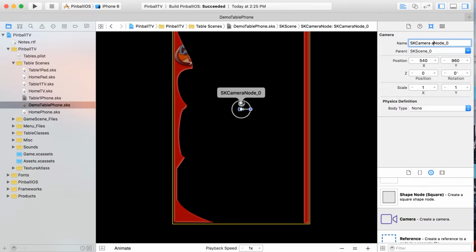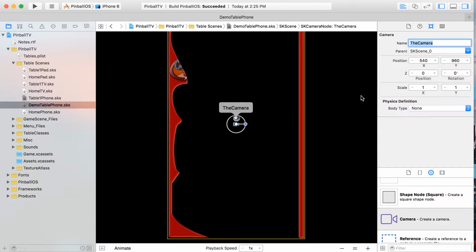And now we're going to call this the camera. Your camera should always be named the camera. There you go. And what's cool too is you can also make GUI or labels, things like that, a child of the camera.